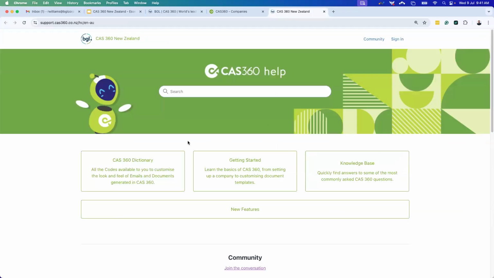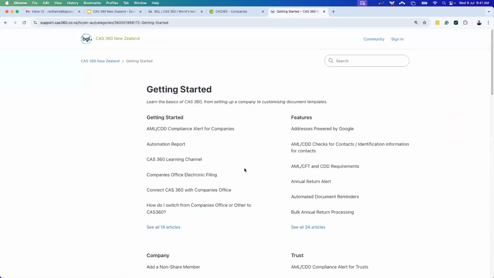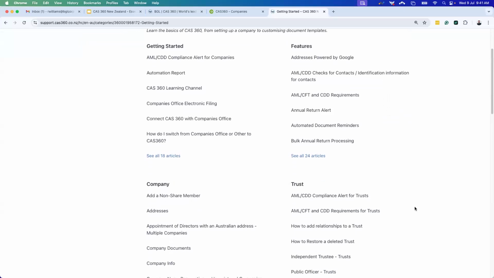From within here, once again, you'll be able to find a whole range of helpful articles, both being able to search for something or checking them out if you're just simply wanting to see what you might be wanting to get familiar with if you are just getting started with CAS 360 as such.